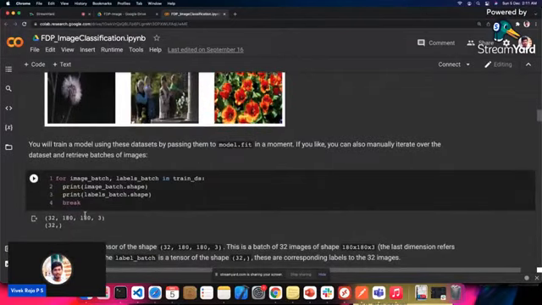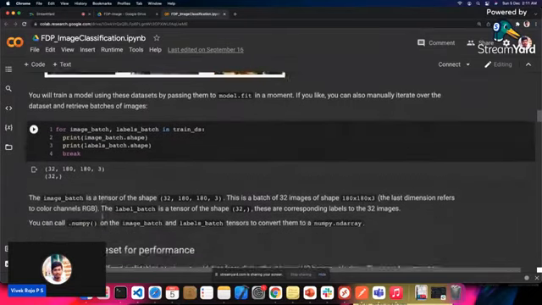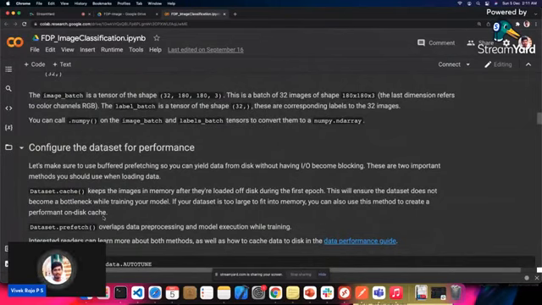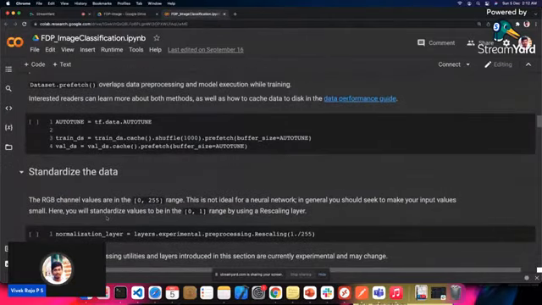To train a particular model, we need to pass it to model.fit, and it has a batch size of 32 of 180 by 180 by 3, where the 3 represents the RGB color channels. To make sure that we configure the dataset for better performance, we can use cache and prefetch. That keeps the images in memory after they're loaded off the disk during the first epoch, which improves your performance and memory utilization. So we are going to use autotune, and we're going to shuffle, and we're going to prefetch the dataset in a buffer size of autotune.